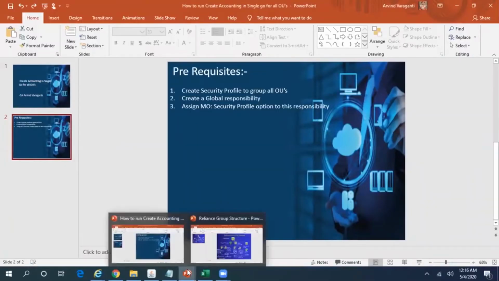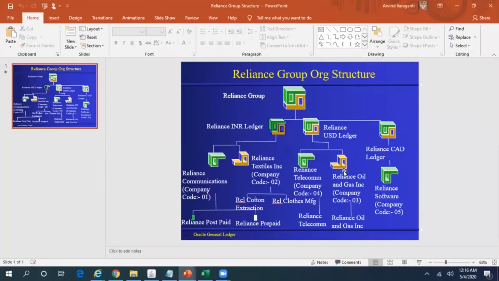Okay, so this is my example. I have these operating units. This is my business group structure. I have Reliance Postpaid and Reliance Prepaid as the operating units under Reliance INR Ledger, Reliance Telecom and Reliance Oil and Gas as the operating units under Reliance USD Ledger, and Reliance Software as an operating unit under Reliance Canadian Ledger.